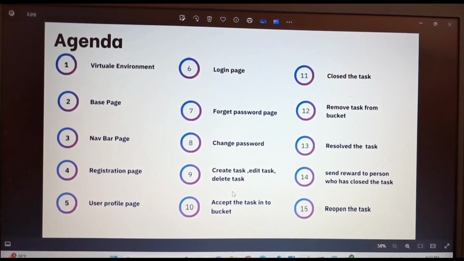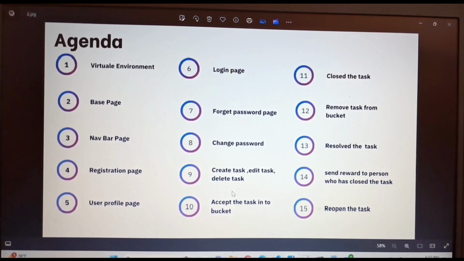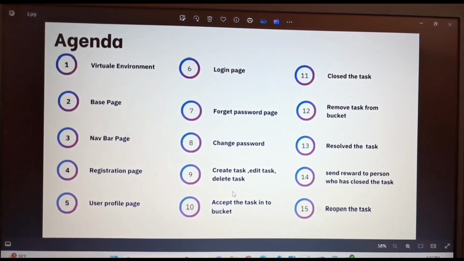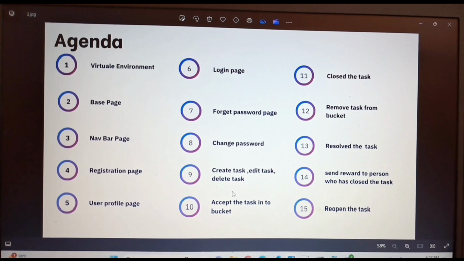Hi, in the last video we saw how we can develop the login page functionality. In this video we are going to see how we can add the logout functionality, and after that we are going to see how we can develop the registration page and the user profile page.